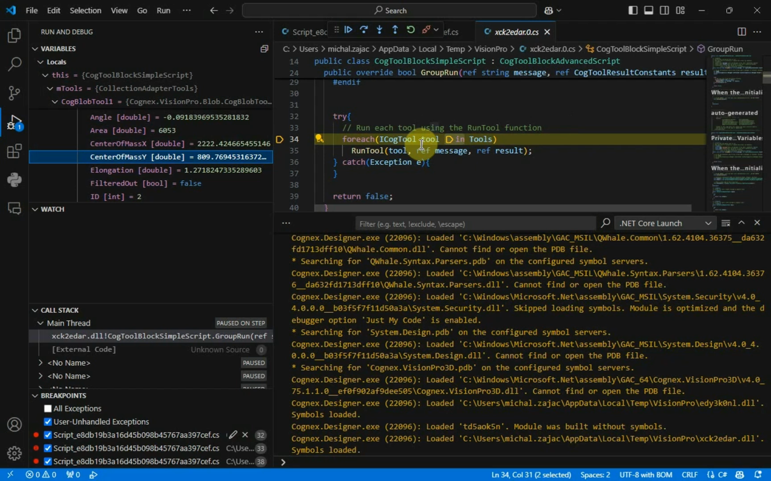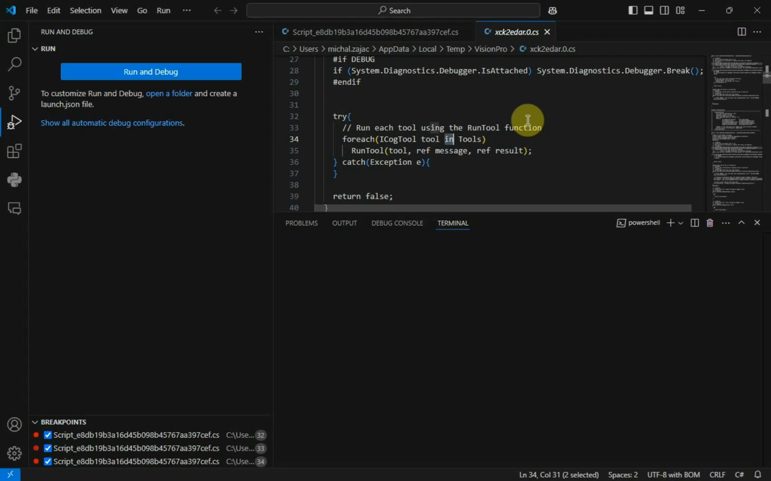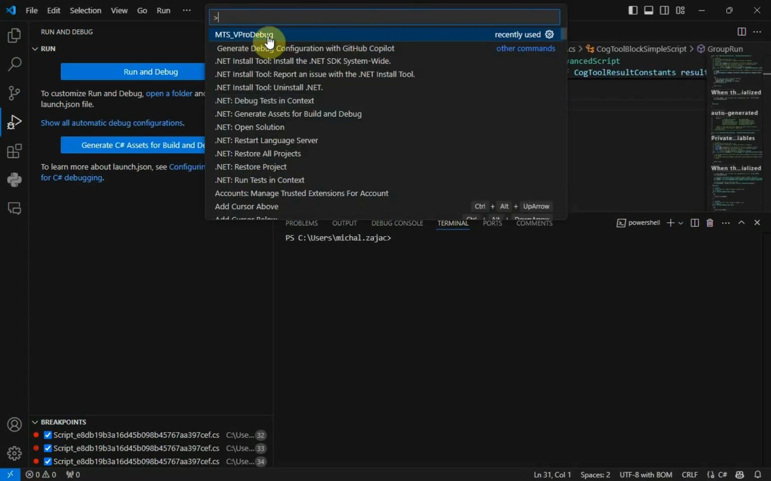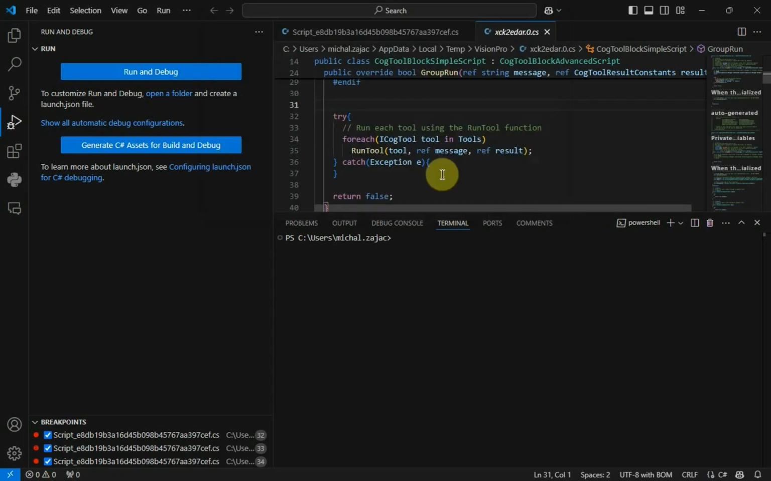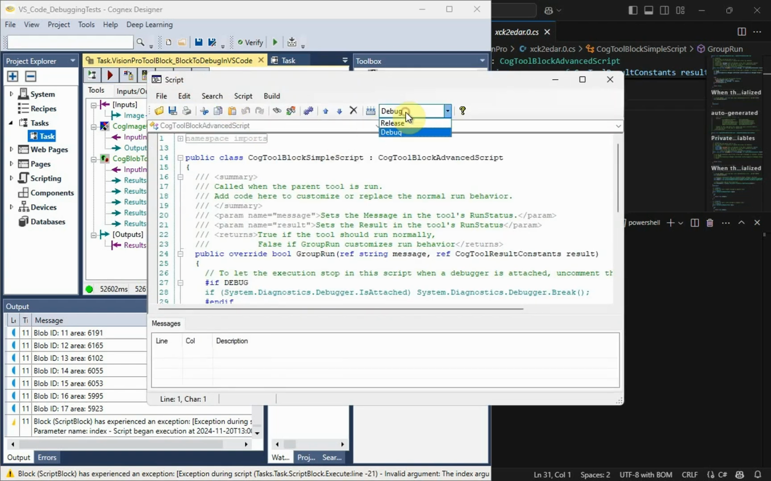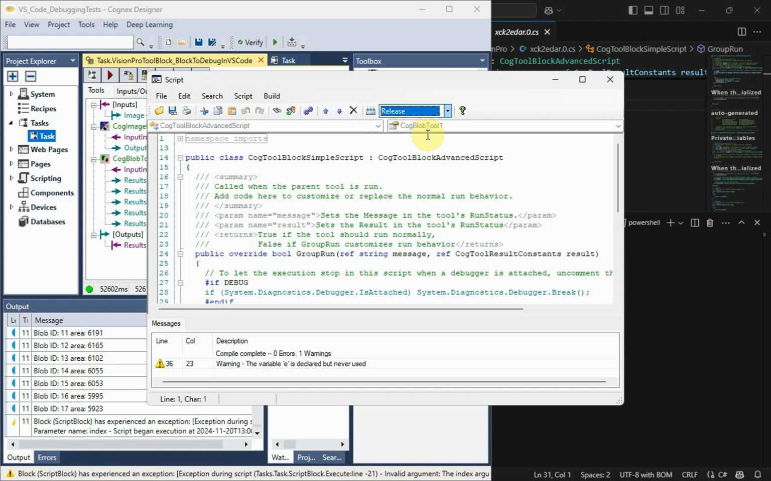Once you're satisfied with how your program is running and want to stop debugging, all you have to do is disconnect. Of course, if you want to continue again, you run the VisionPro debug command again and connect to the correct instance of the designer. And I also recommend that you don't forget to switch the compilation mode to release and recompile the script to make it as efficient as possible for the final run of the program when you do the deployment.